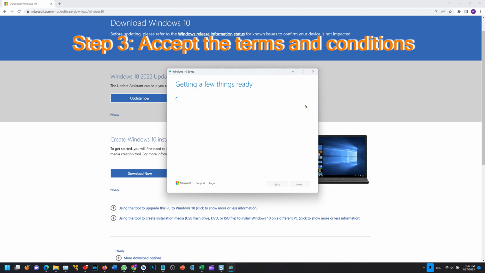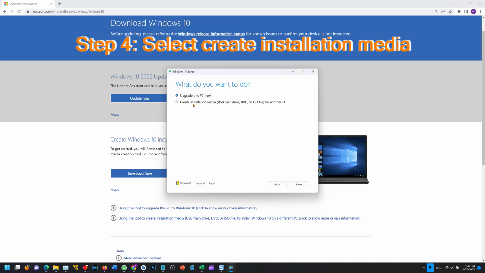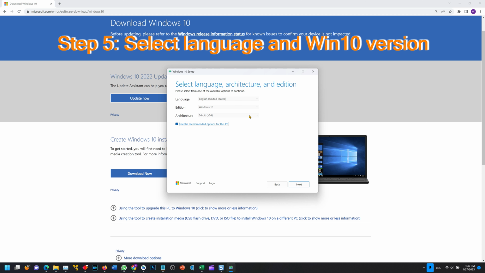And the next option it's going to ask you is, do you want to upgrade this PC or you want to create an installation media? So select Create Installation Media, USB flash drive, DVD, ISO, etc. Click Next. And on this screen you have a number of options. By default it selects something that it finds good enough, but you can select an installation language, which version of Windows, 32-bit or 64-bit you want to make. So if you want to make a larger file, you can select both, or you can go for Windows 64-bit or 32-bit depending on your need.